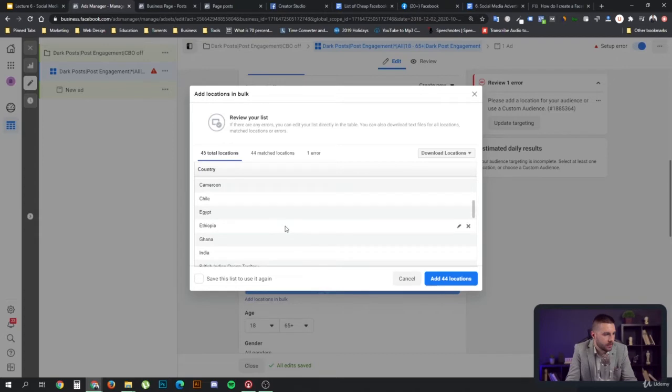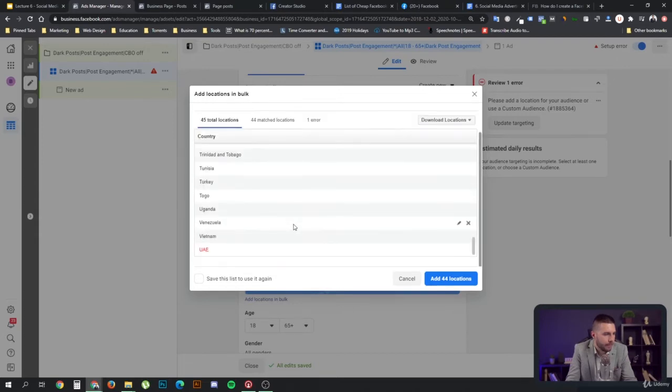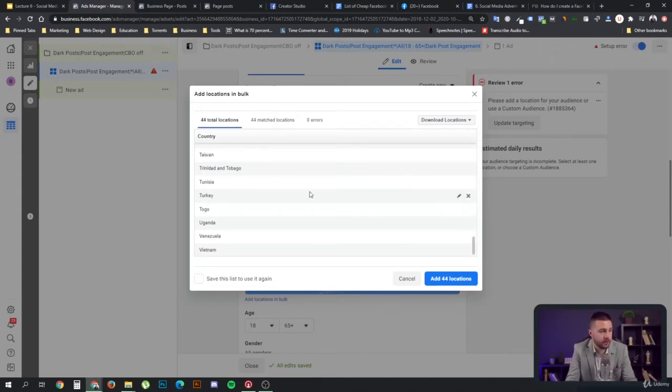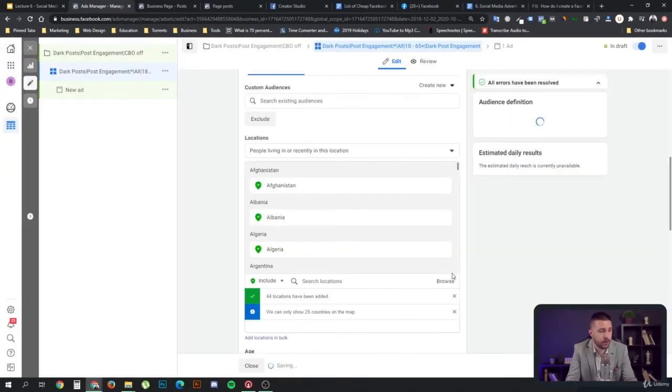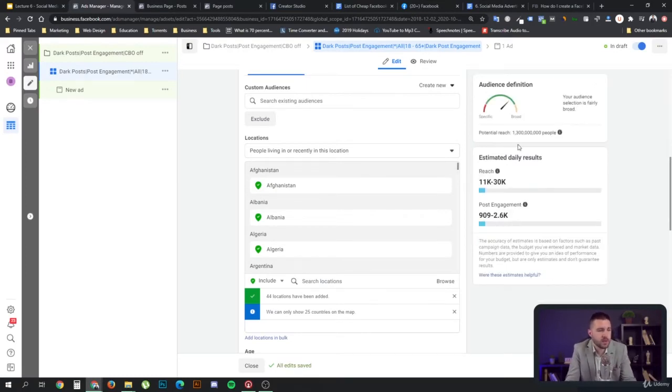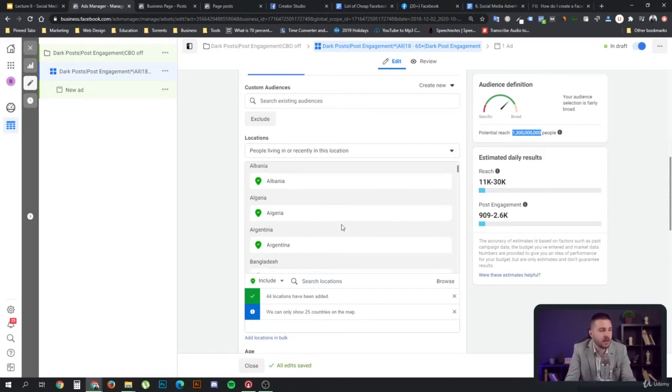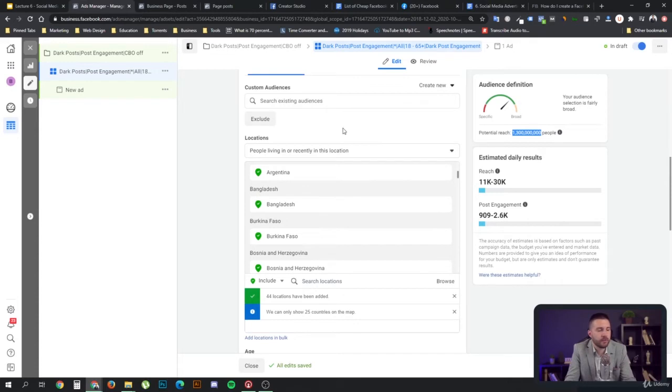We have these countries over here. The United Arab Emirates is not one of these countries, so we don't want it. You might have to remove it. Now we add these 44 locations, and you can see what happens with our audience definitions. 1.3 billion people, but those 1.3 billion people are from the cheapest Facebook countries that you can imagine. Countries like Afghanistan and India and Bangladesh, where Facebook advertising is very, very cheap.